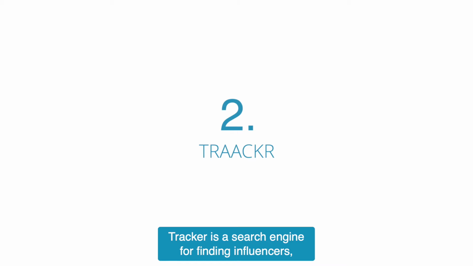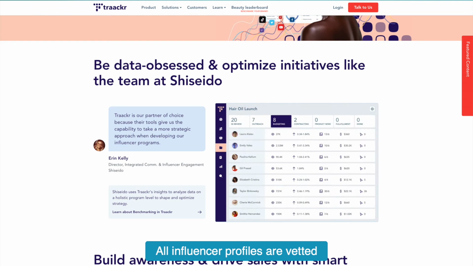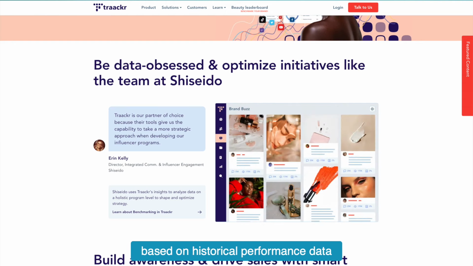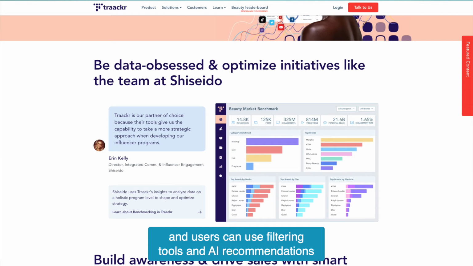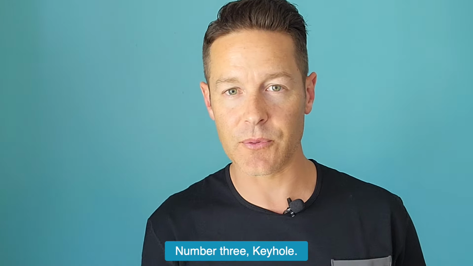Traackr. Traackr is a search engine for finding influencers, managing campaigns, and tracking your performance. All influencer profiles are vetted based on historical performance data, and users can use filtering tools and AI recommendations to find prospective partners. Number 3, Keyhole.